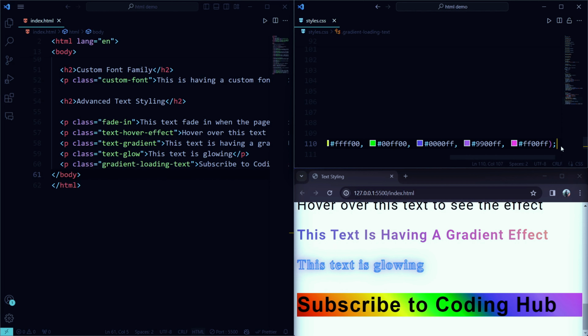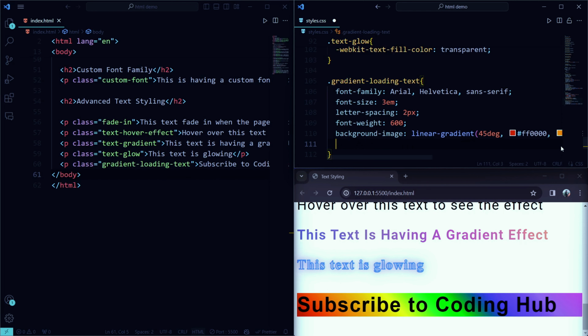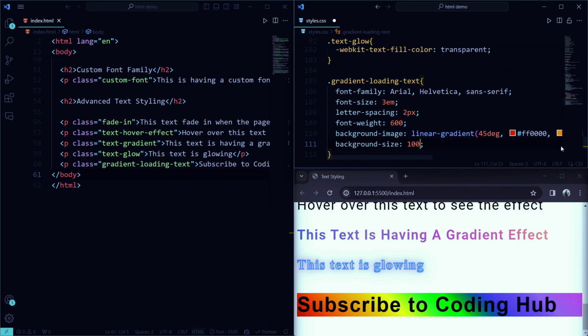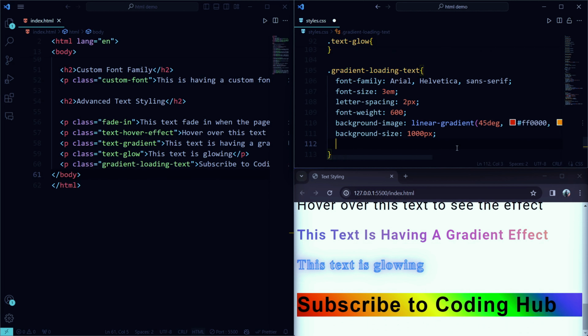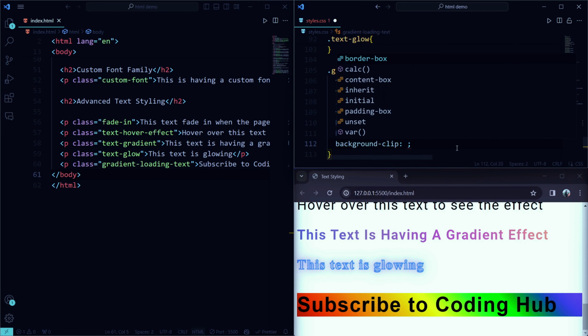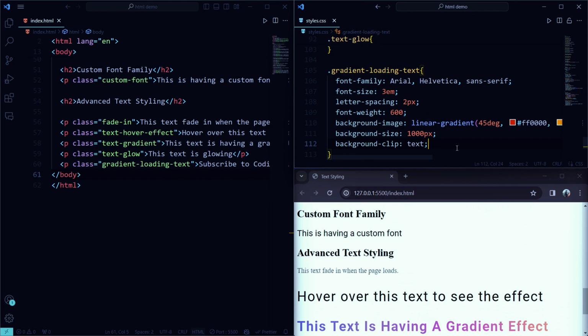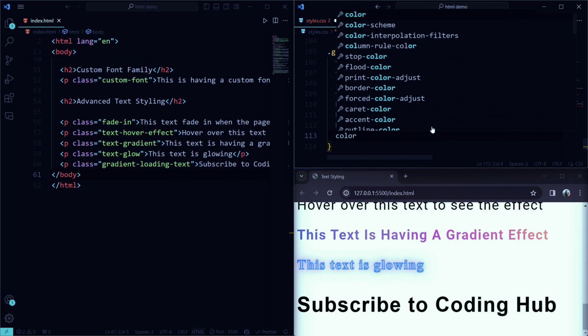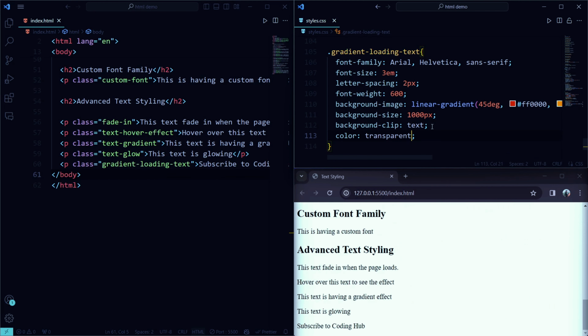So now what we'll be doing, we'll be coming here and we can say something like background size, and let us give it a size of 1000 pixels, something like that. Perfect. Let us come down. Okay, now we can have a few more things, like we can say background clip, and let us make it to be text. And now it is again having this thing. Now we'll be requiring a few more things, like we have to make the color to be transparent. So we can say transparent.